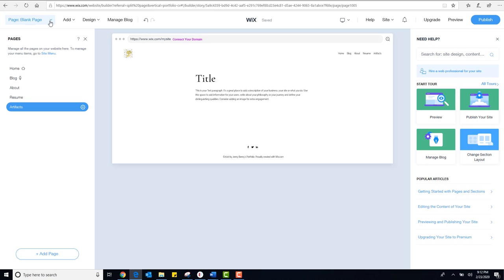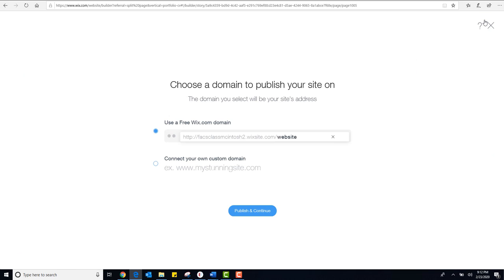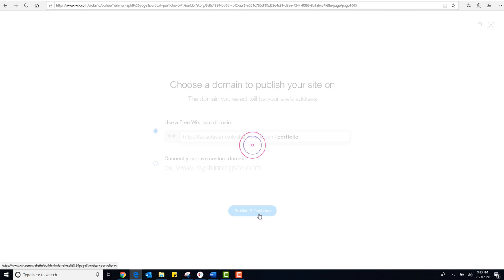All right, so we have all of our pages that are required, and now this is the important part. We are going to publish our link, our website. So at the very top on the right, you're going to click publish, and now it's going to be live. We want to change our link. So we're going to take the website off, and we're going to put portfolio there, and then publish and continue. Now this is extremely important because I need access to your website, and without it I can't view it.